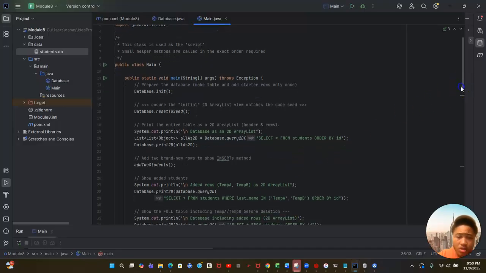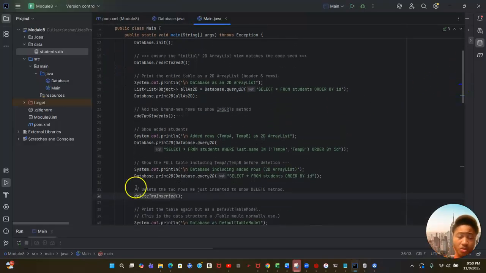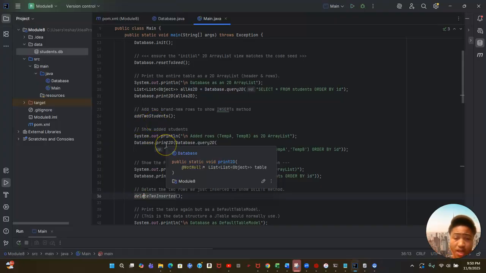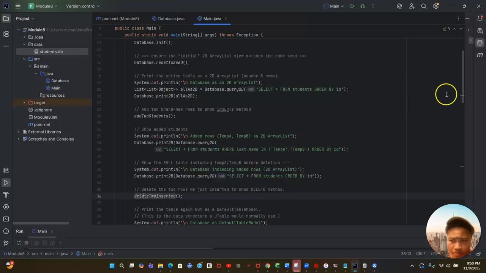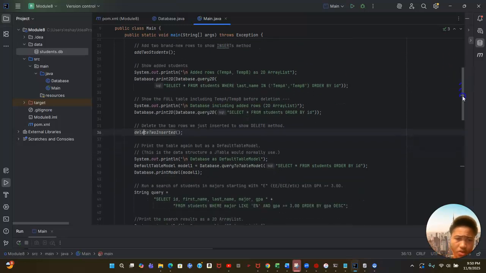We're also showing an insert method as well. So we're going to add two different students and be able to just show these two different students that were added as well. We're also going to show the full table. So this is going to be the updated version of the original table that was first created, and be able to show the two new students that were added.